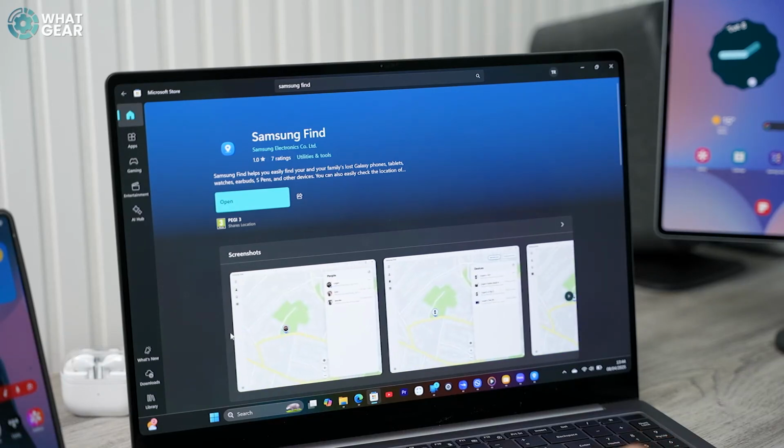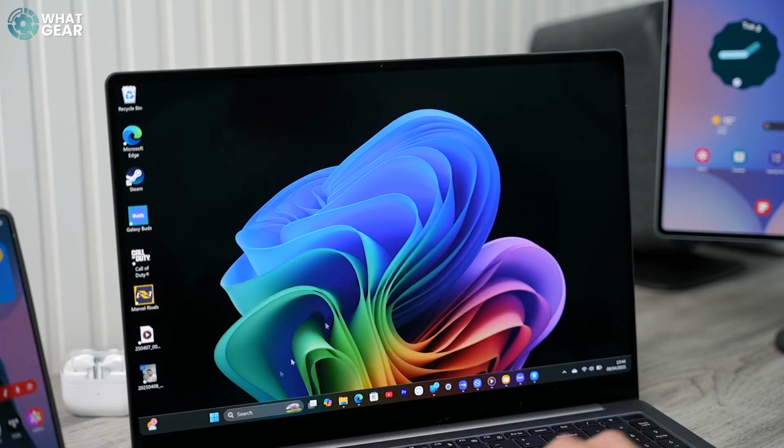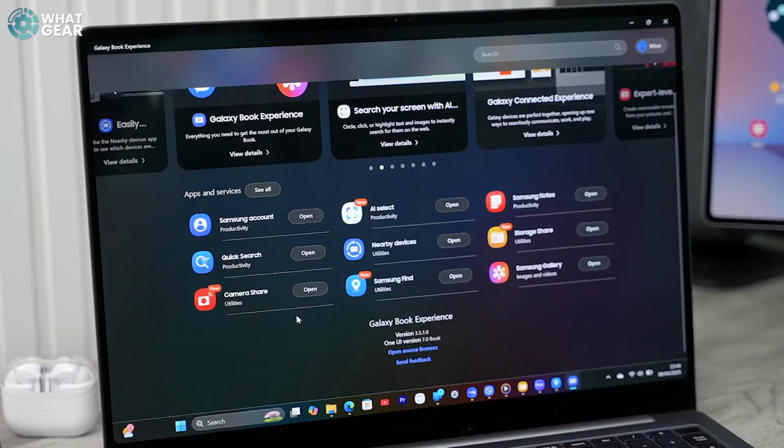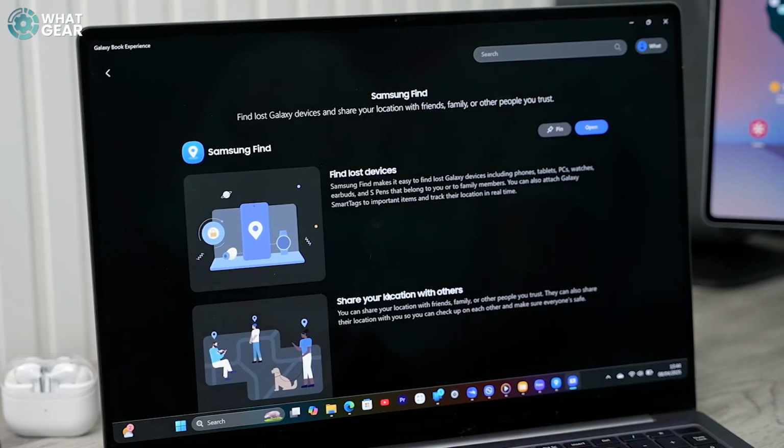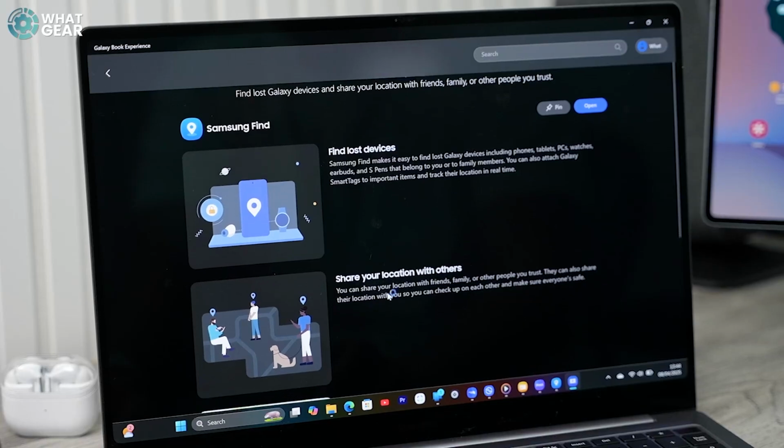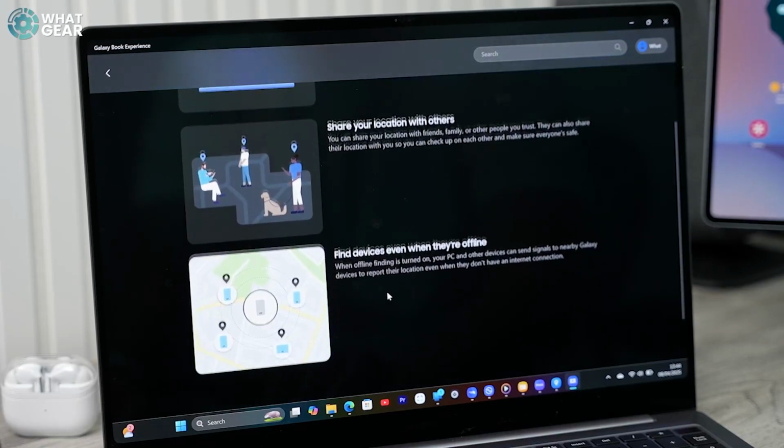And here you can also keep track of all your smart tags if you have any. And with smart tags, you can give them to people or put them in bags that you want to track and just keep tabs on where things are. It's a great tool, and it's definitely something you'd want to set up with this particular laptop because it's not cheap. If it does disappear one day, or if someone nicks it, you can track it down.